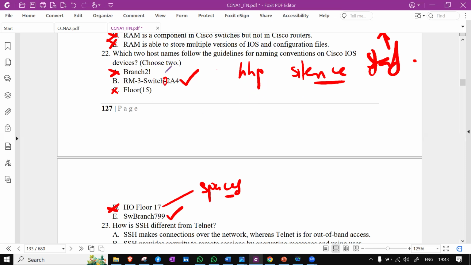When naming my devices, you either start with a letter and end with a letter, or you end with a number. You cannot end it with a special character. So this one ends with this, and this one ends with this. That's the problem. That's where the problem is.